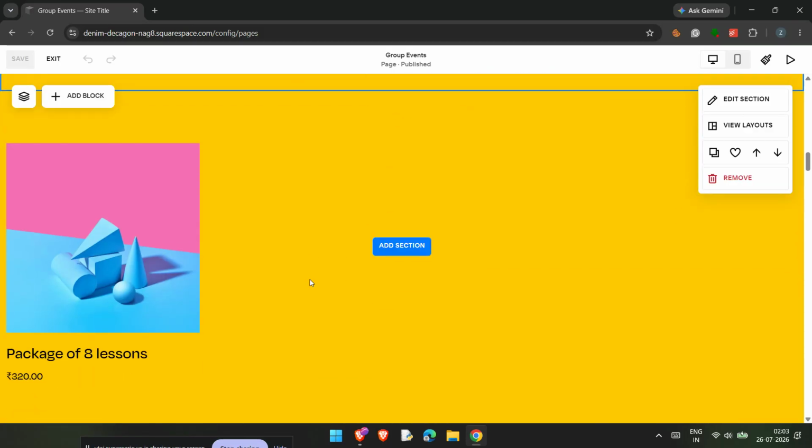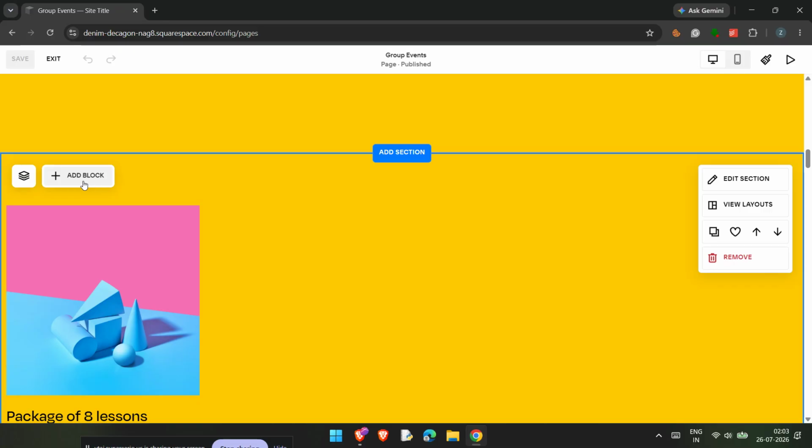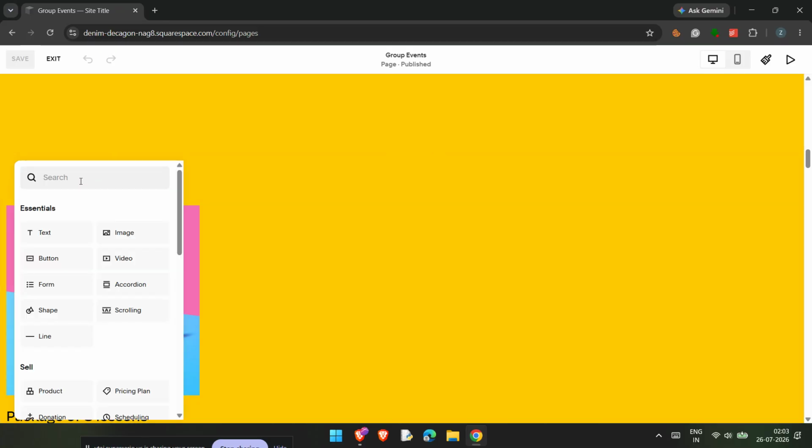Now, look for the section where you want your drop-downs to live. This could be a FAQ section near the bottom of the page, a services section, or even a product details area. Once you've found the right section, click Add Block in the top left corner. This opens the block menu where Squarespace gives you different content options to insert into your layout. From the block grid menu, select Accordion.